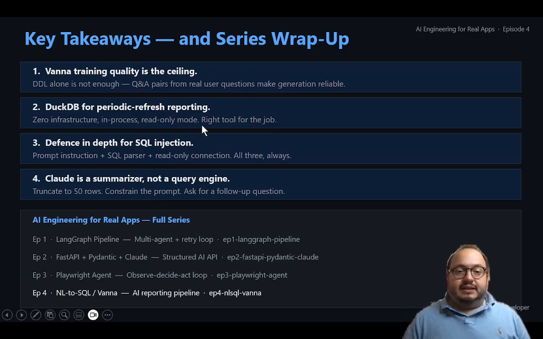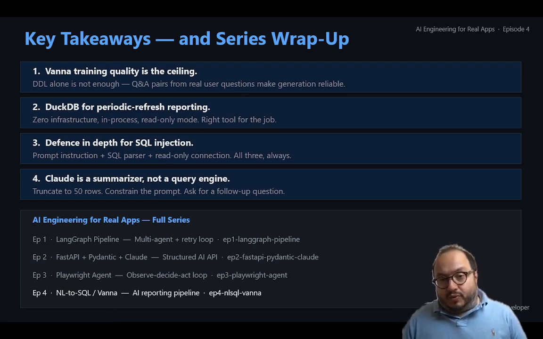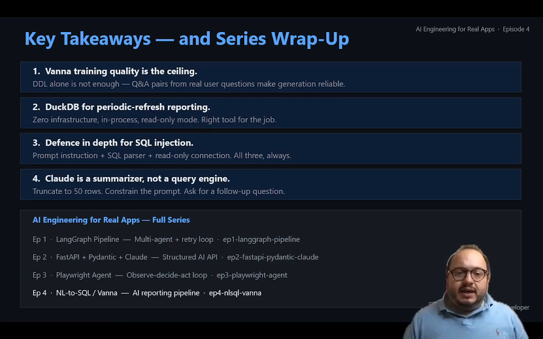2. DuckDB is the right query engine for periodic refresh reporting. Zero infrastructure, in process, fast, Parquet native. If your data is refreshed on a schedule rather than continuously, you probably do not need to use a server database for the reporting layer.